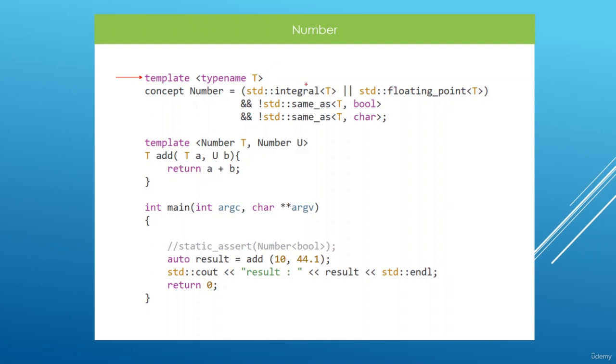We're going to require that it is integral or floating point, but we're going to make sure that it's not the same thing as a bool or a char. And this is going to prevent us from having numbers that are implicitly convertible to bool or char. For example, if we have a function that is going to add up two numbers, we want to make sure that people don't pass in booleans or characters, and this is going to make our code much safer.